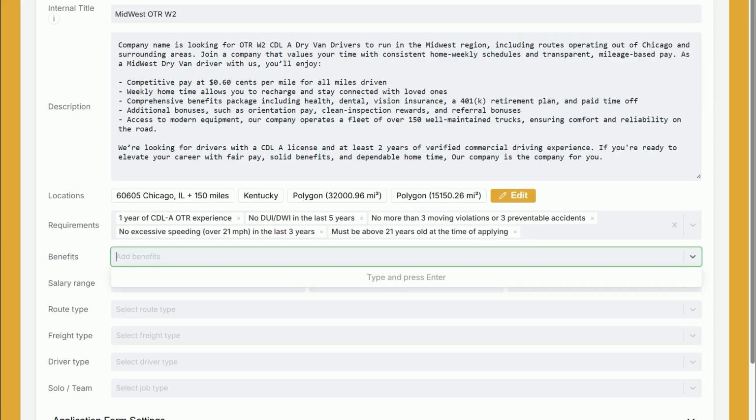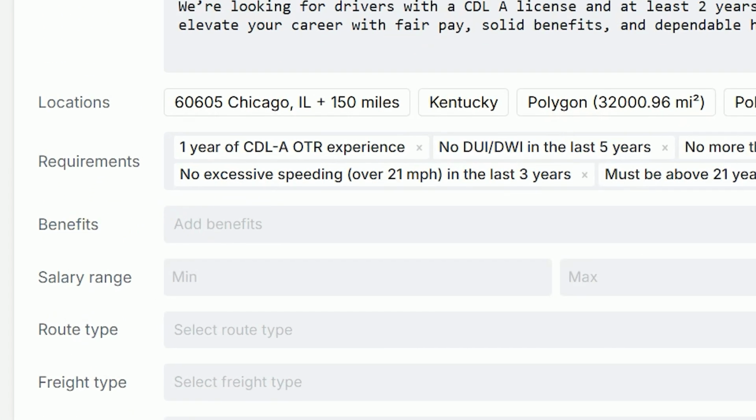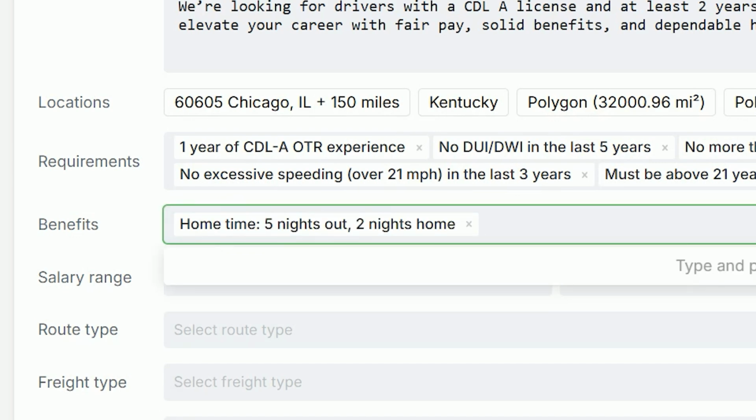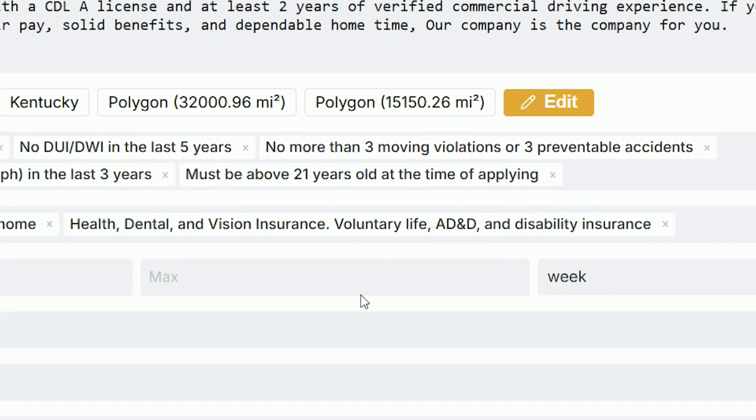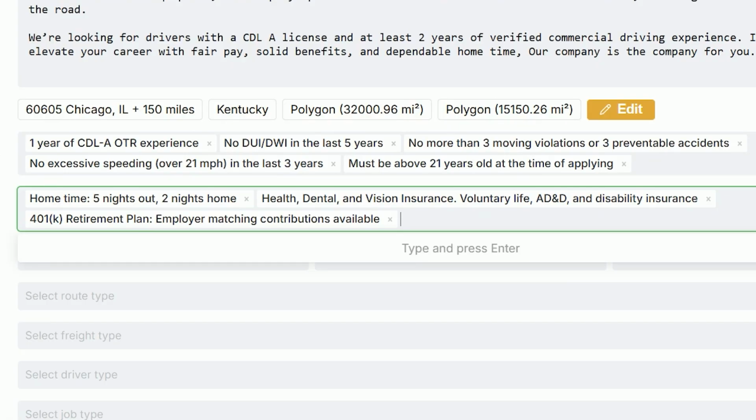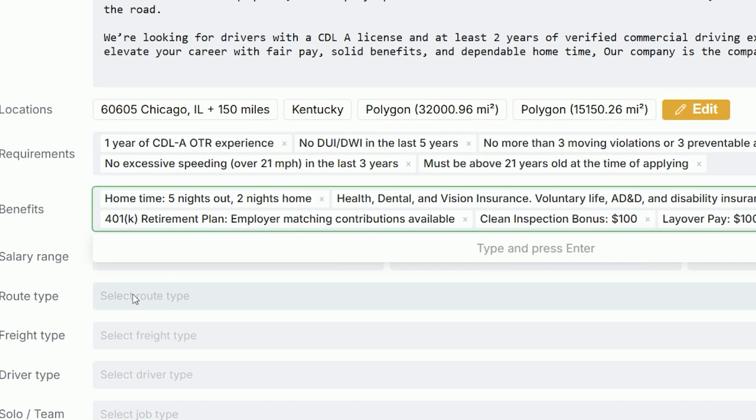Now let's talk about benefits. This is another key field because it helps drivers understand what they'll get by joining your company. Try not to leave anything out. Include all the perks and advantages your company offers. Here's an example you can use for inspiration.